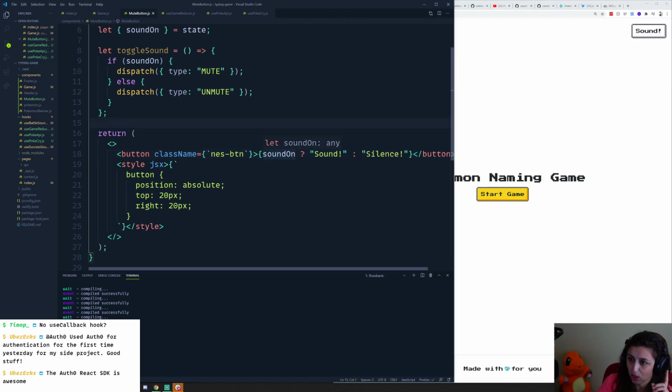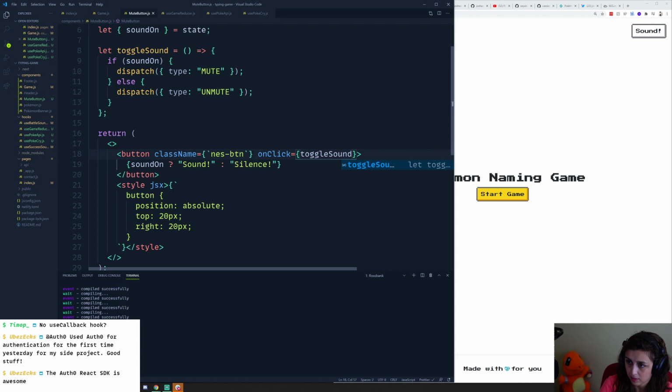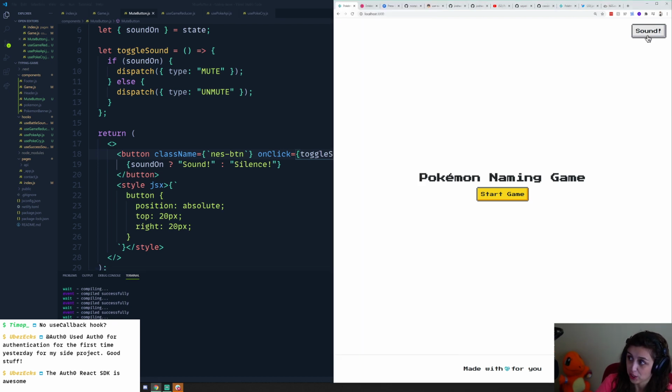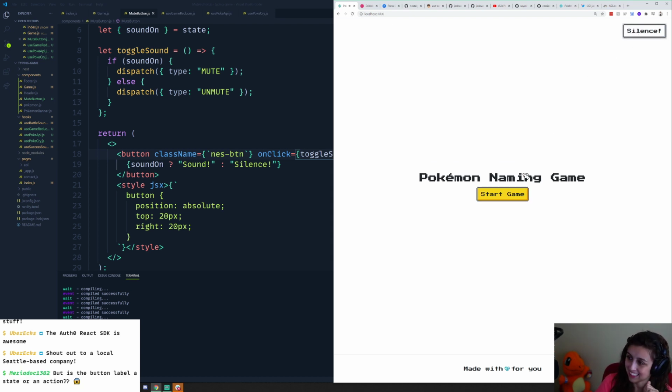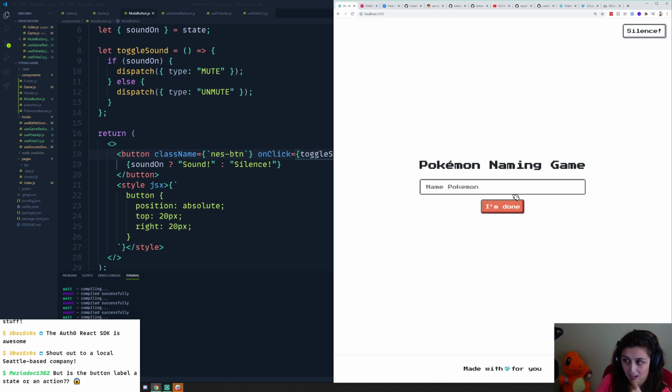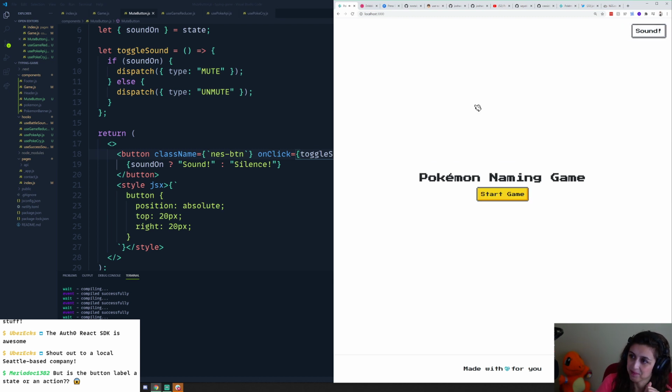Awesome. Okay, so now we need to add this on click toggle sound in here, like that should work. Look at that. Okay, so now let's actually see if it works in our game. We will find out. Okay, there's sound. It does not work. That's fine. Okay, but what if I click silence and then start the game, because that'll be a good indicator. Still doesn't work. Okay, that's okay.